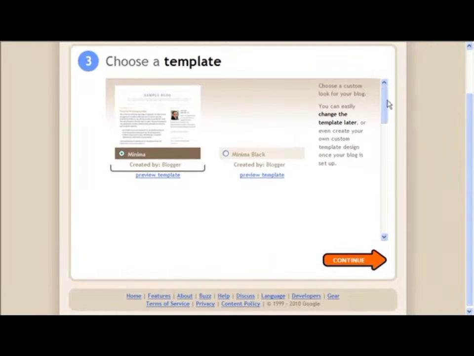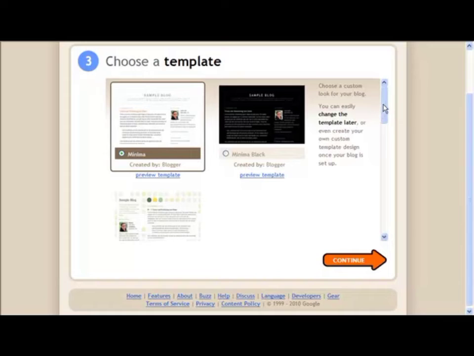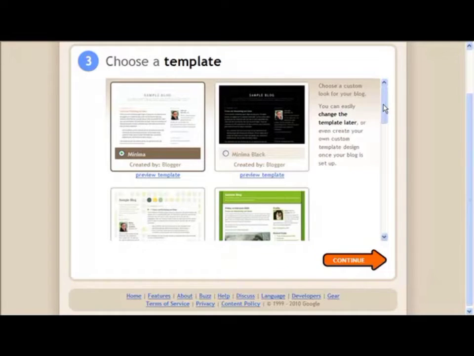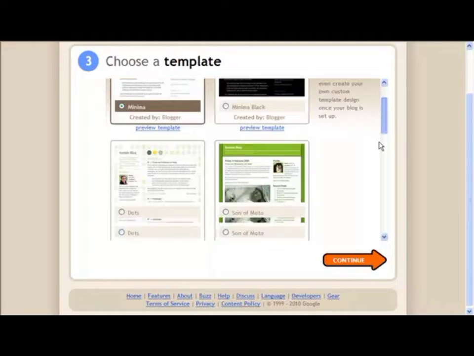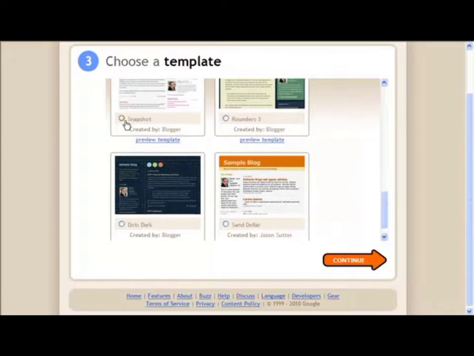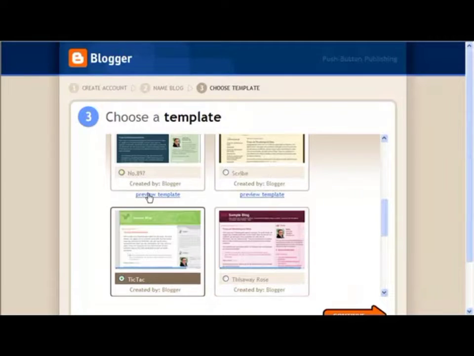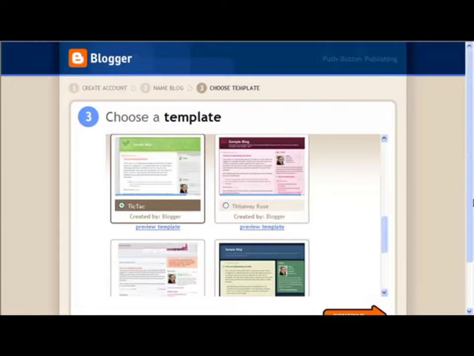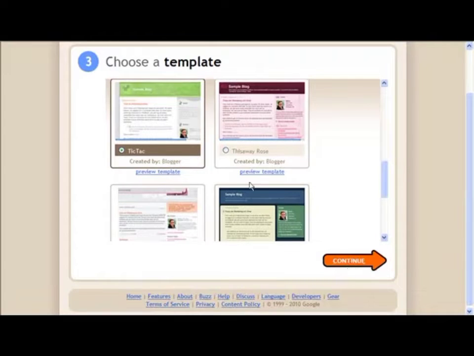Again, it doesn't matter what theme you choose unless you're particularly keen on human visitors. We'll just go on at random. We're going to have that one. Oh, missed. That one will do. There you are. We picked one. And then click continue. You can pick any template you want. It just doesn't matter. As long as it looks nice, that's all that we're fussed about.